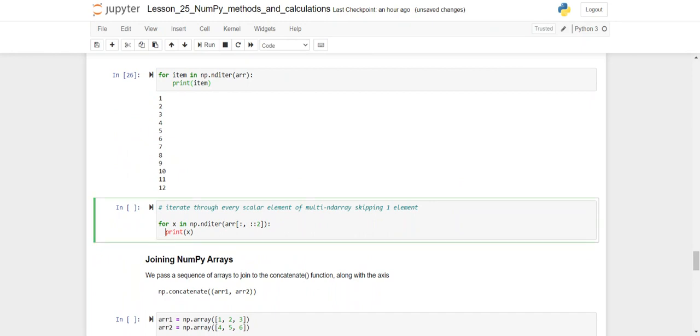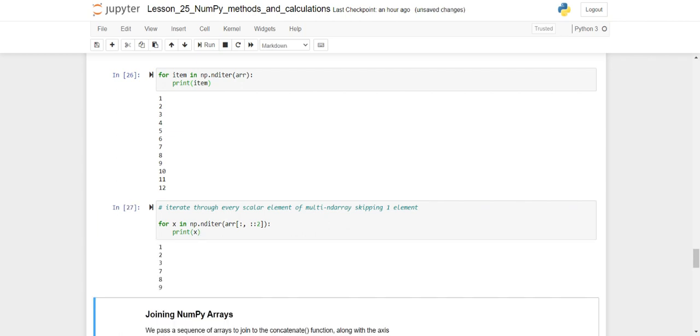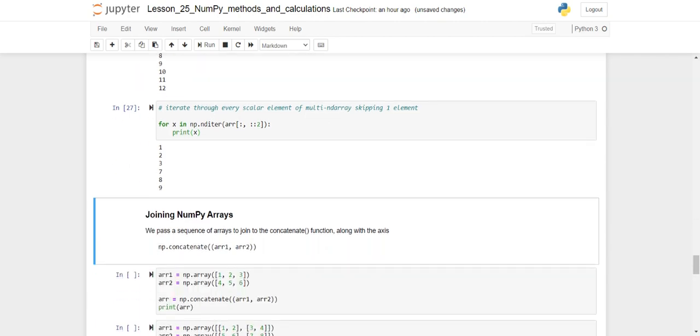Even with nditer, if you want to skip one index value, or you want to get alternate index values, you can use the slicing method here as well. And you can see 1, 2, 3 is the first index value, then 4, 5, 6 is skipped, then 7, 8, 9, then 10, 11, 12 is skipped, right?